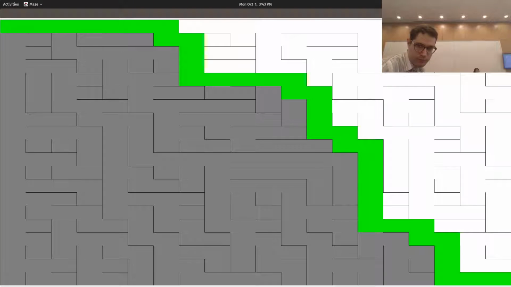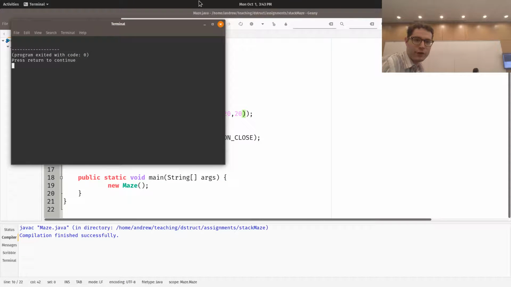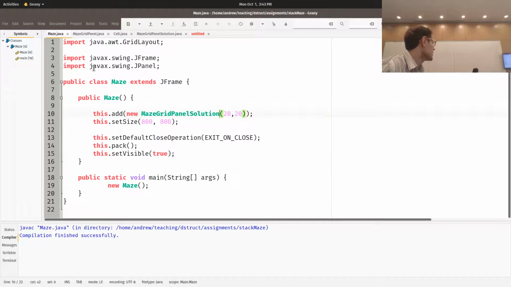So anyway, let's go ahead and just briefly go over the code, but I did that in your videos anyway, so this will be brief from me. All right, so this is your maze class. This is what you run. This is your main class to run, and it creates the maze grid panel, which holds the actual maze in it. And all I do is set it up so that when you hit the close button, it actually closes.